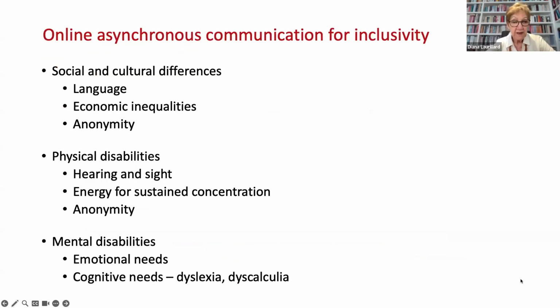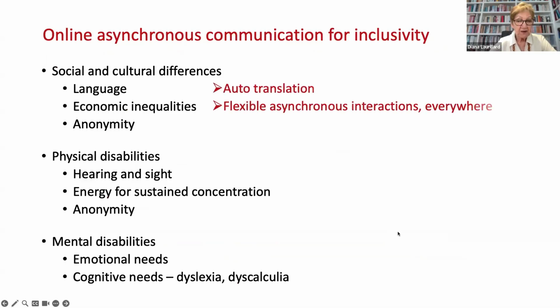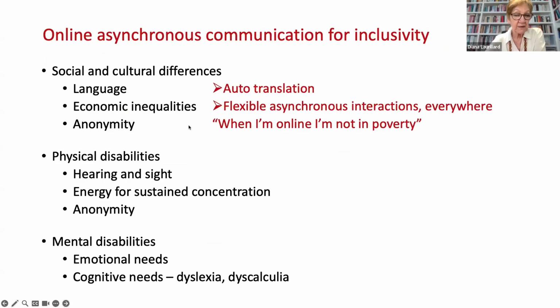Now for the third example, online asynchronous communication for inclusivity. So there are a number of types of inclusivity, as I mentioned, and for the social and cultural differences, these are important. And sometimes you can discover some quite heartbreaking reasons why it is so important for people to be online. This was one I remember from a survey I did when I was at the Open University. One of the students said, "When I'm online, I'm not in poverty." There's an equality between students when they're just online and they're working through these flexible asynchronous interactions.